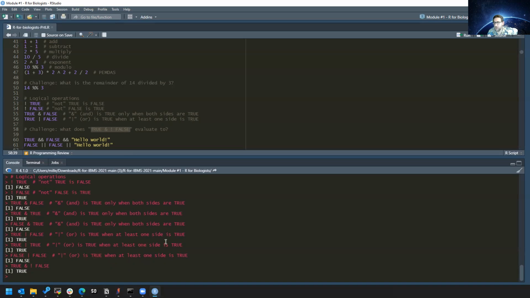Just like in math, there's an order of operations in logical operations as well. I'm not going to belabor the point for the sake of time, but if you're really interested, go ahead and look it up. It's fairly uncommon to have complex logical operations in your day-to-day coding, but it's honestly kind of fascinating. If you ever have a chance, Google what's the operation order for logical operators in R.